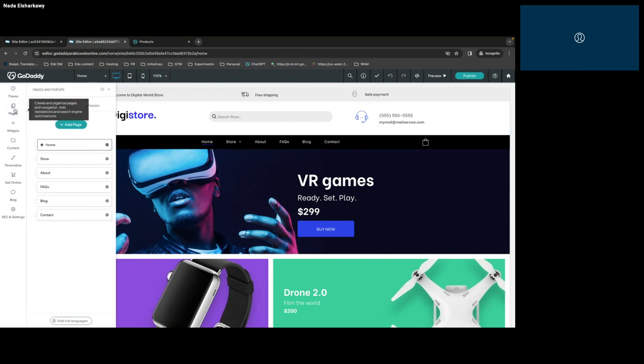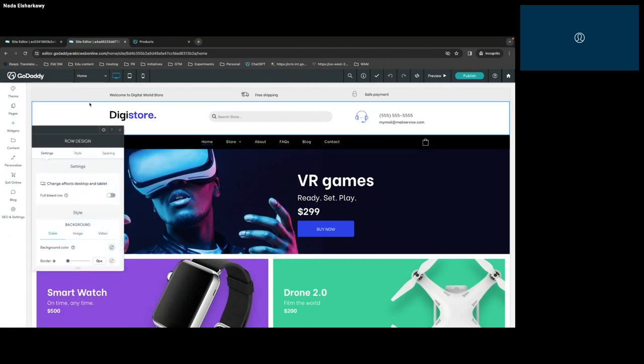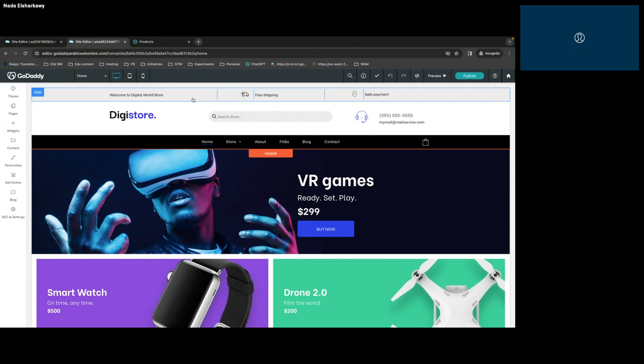Because the template already comes with pages that have been set up, but these pages are not fixed. You can always change them. So you can edit the page, rename it, duplicate it, save it, set it as a draft or delete it. You will see in your dashboard that we have two sides.